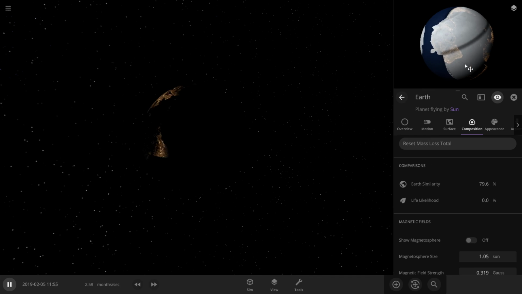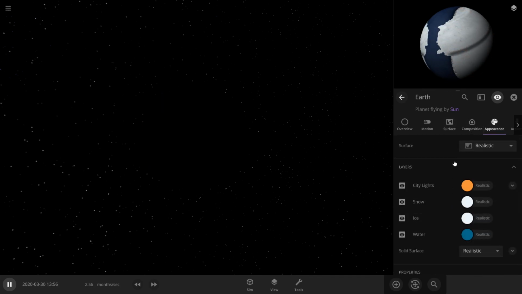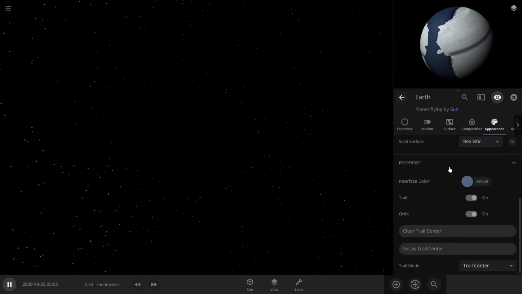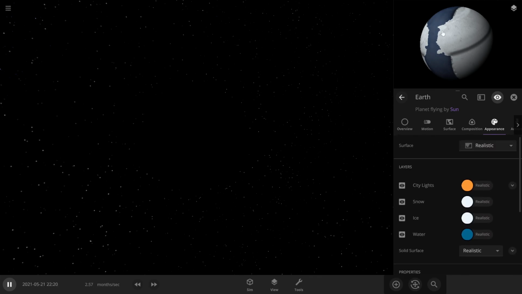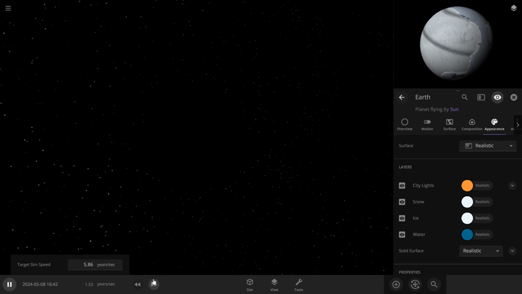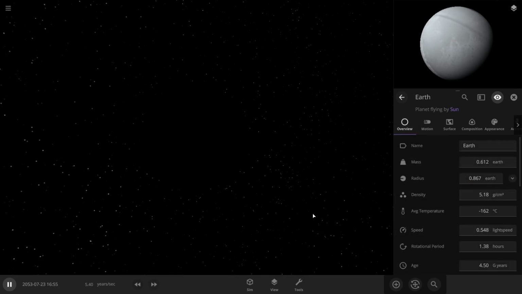I don't actually know how to make it so it gives it a good amount of light. Appearance, is there any way we can do it? I don't think there is, but it's basically freezing, as we can see here. Let's speed up the time a little bit more to 5.86 years a second. So it's obviously got a lot colder because it is in the depths of space. Let's just speed it up to incredible amount of years per second. So the life likelihood and the Earth similarity is going to be very slim.